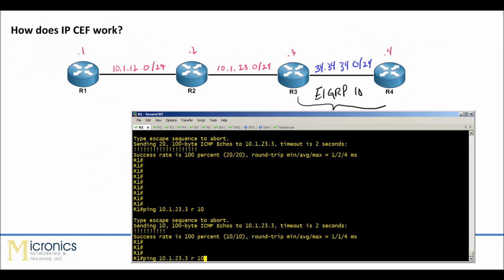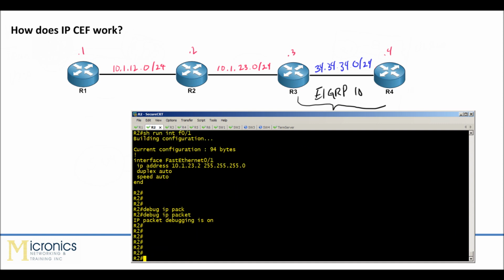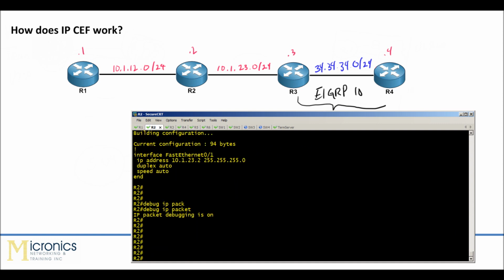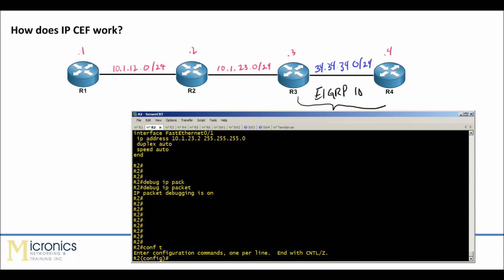So let's go here and do 10. And let's run over to R2, and notice that we don't have any information coming through to us with regard to the traffic traversing our network. The reason being is because we're working with IP CEF. So what I want to do now is turn IP CEF off. Remember, IP CEF is on by default, so no IP CEF.